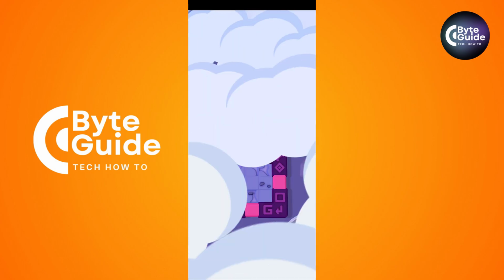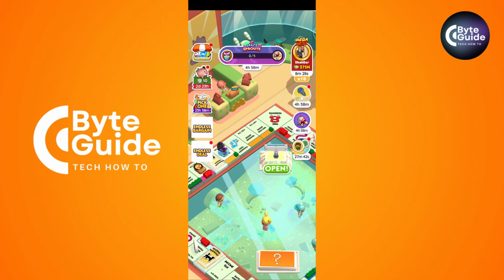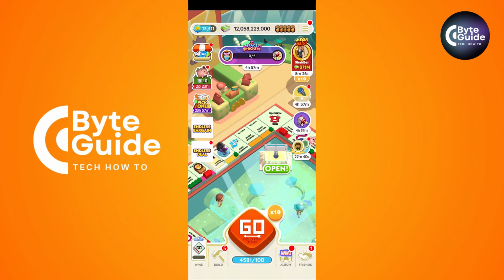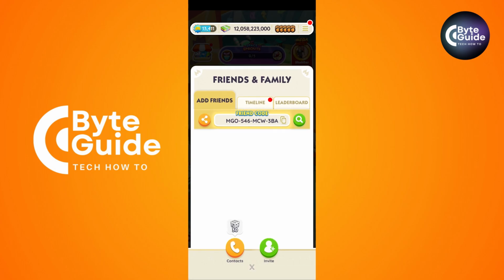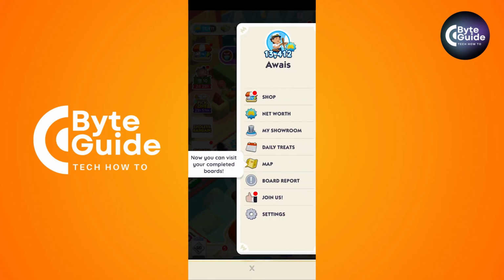Finally, check your game progress, and you should be able to see that your Monopoly Go account has been successfully recovered. If your account was linked with Facebook, all your previous progress should now be restored.